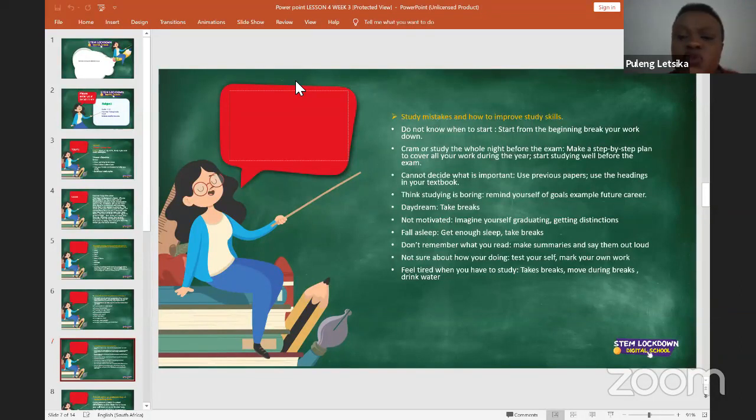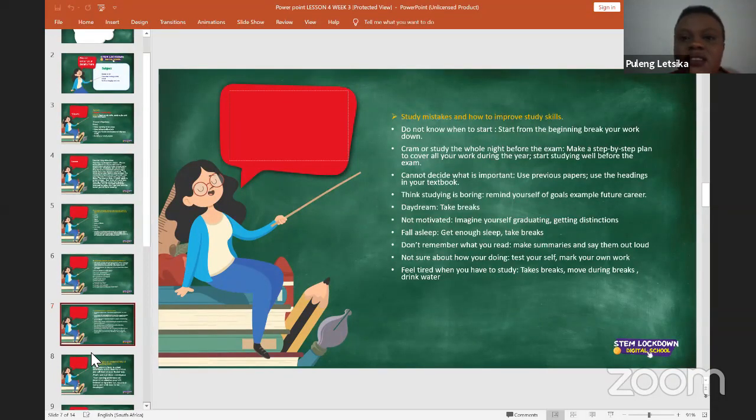During your breaks you can also move around, try do some exercises, try stretching, try walking a bit, maybe jogging on the spot, and just try moving so that you can reactivate yourself and rejuvenate yourself. And then drink water. Water's healthy, and it should get you through. And then, moving on to the next slide.